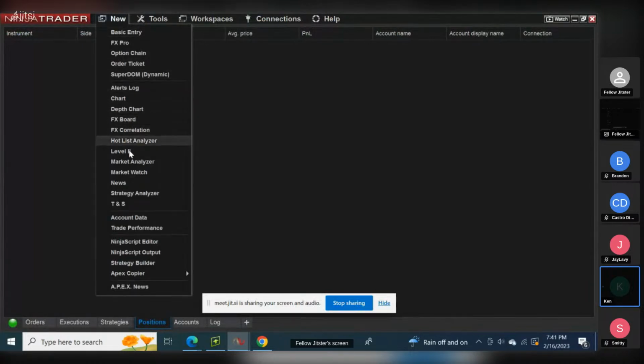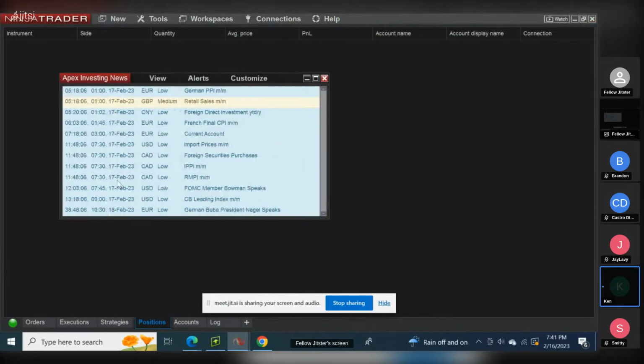Oh, another thing that I utilize a lot is the Apex News tab. It's under the new tab, at the very bottom. I usually go to investing.com to see what the announcements are, but they have it on their platform, which is awesome. It's unusual for people to do that. If you put up the news, it'll pull up the different news that's going to happen that day.